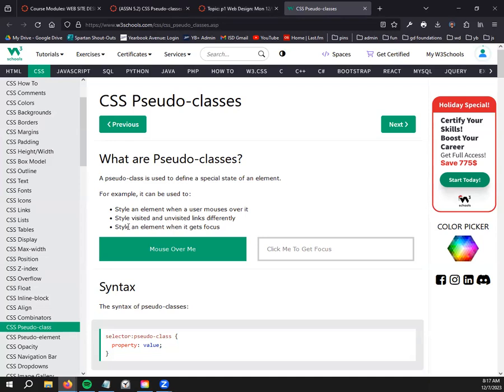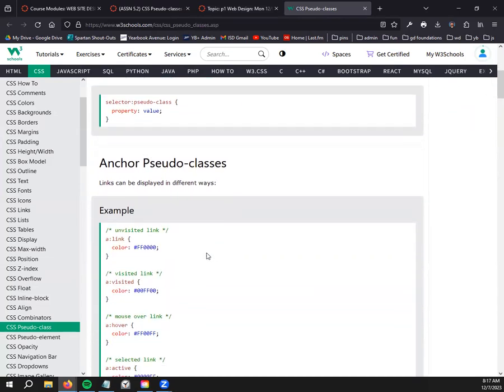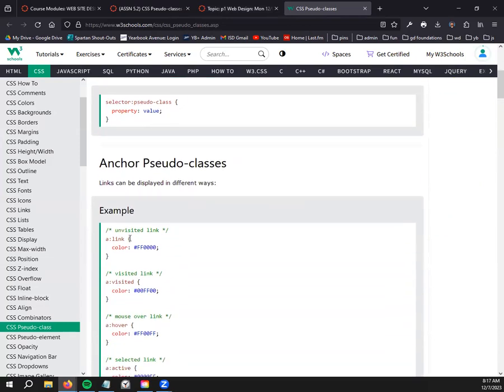Or typically you want to style an element when it gets focus, which means it's hovered over or full screened or other stuff like that. So the actual syntax for a pseudo class, it belongs in the selector.